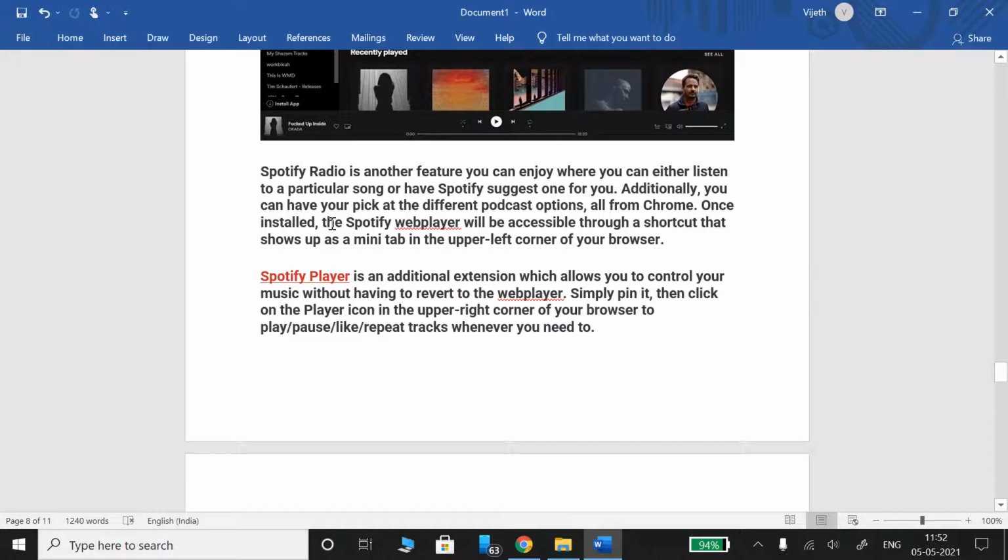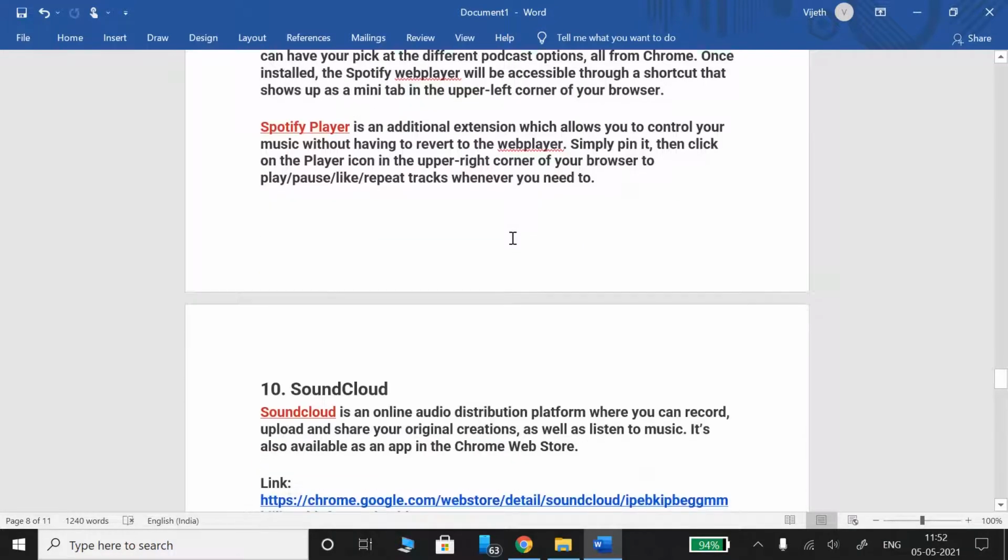Once installed, the Spotify web player will be accessible through a shortcut that shows up as a mini tab in the upper left corner of your browser. Spotify Player is an additional extension which allows you to control your music without having to revert to the web player. Simply pin it, then click on the player icon in the upper right corner of your browser to play, pause, like, or repeat tracks whenever you need to.